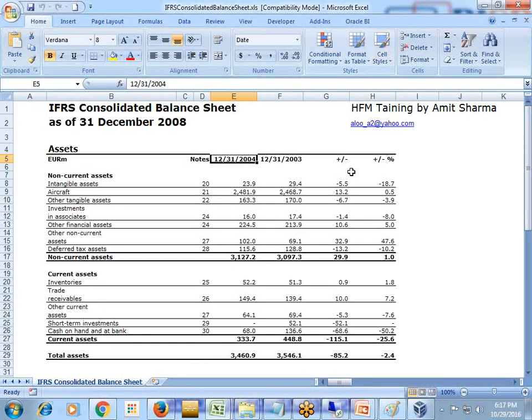I can do this in Excel. Why do I need planning? Why do I need Hyperion Financial Management? So I'd like to show you one very simple International Financial Reporting consolidated balance sheet. If you don't know all these terms, that's absolutely fine. Just go through these basic keywords, right?